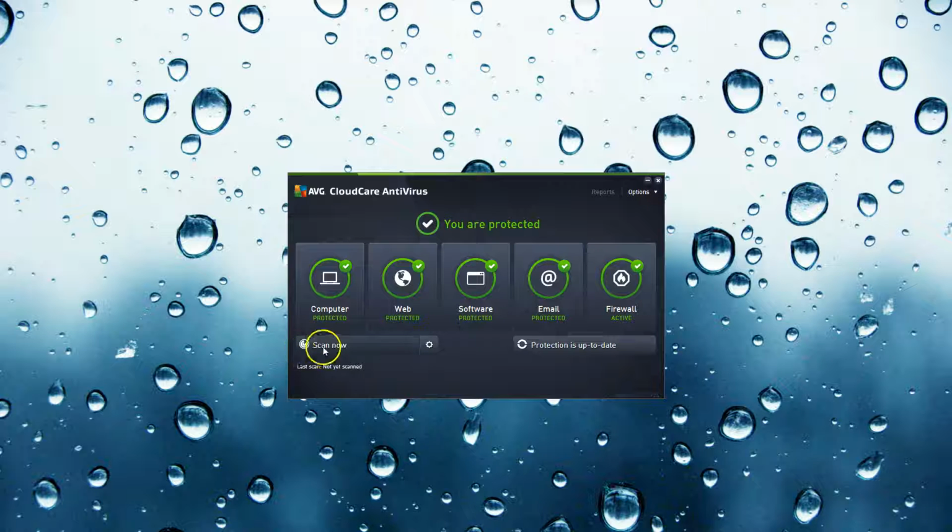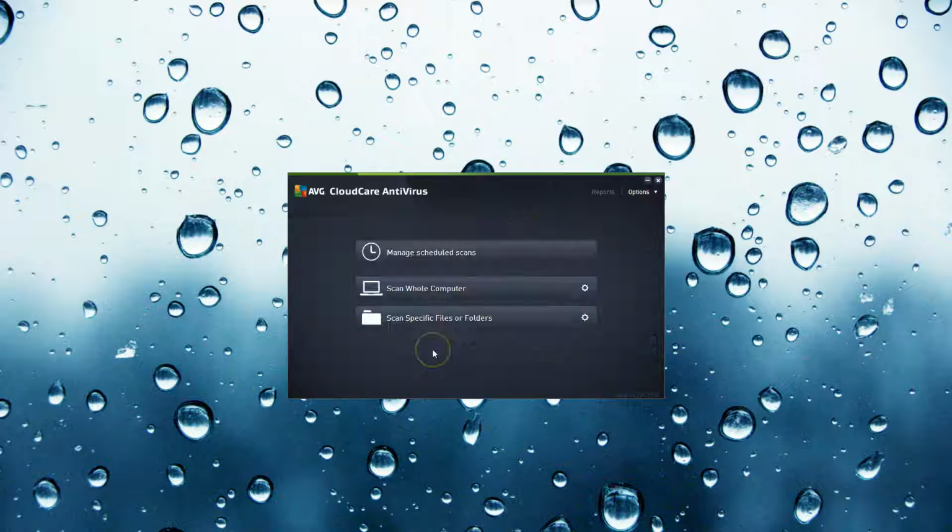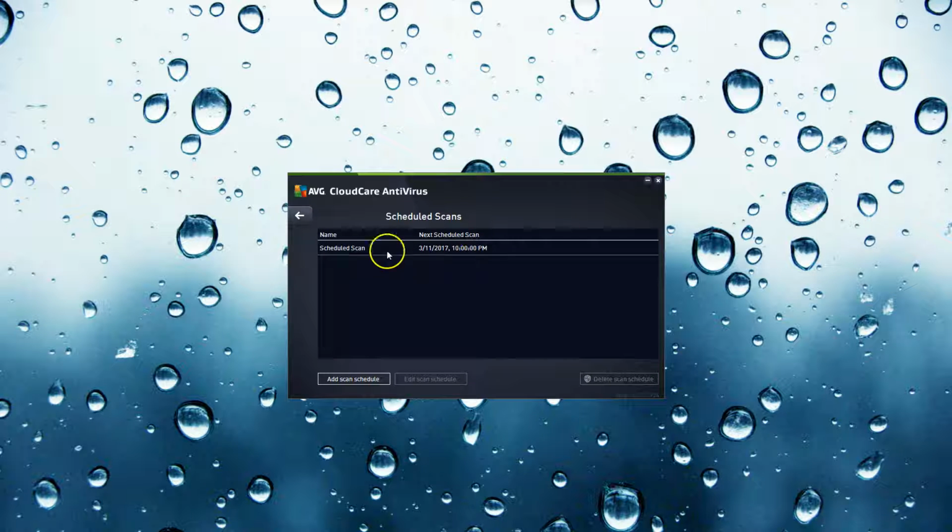We can start a manual scan by clicking the Scan Now button. You could also go to the settings and adjust your predefined scheduled scans, which by default will be running at 10 p.m.